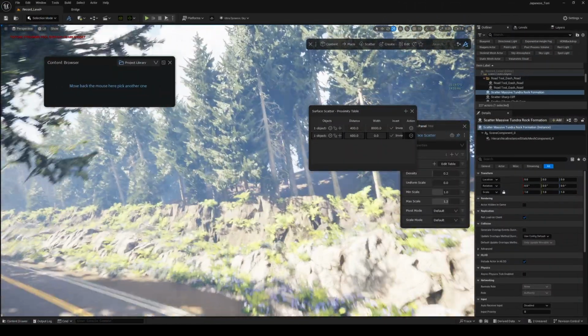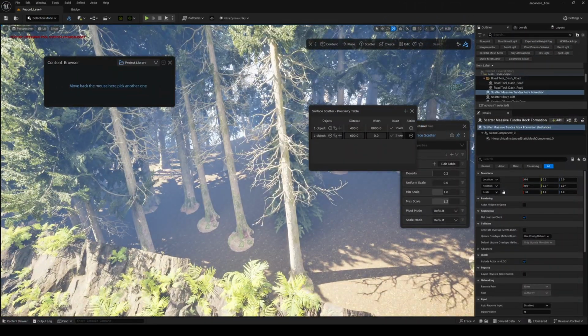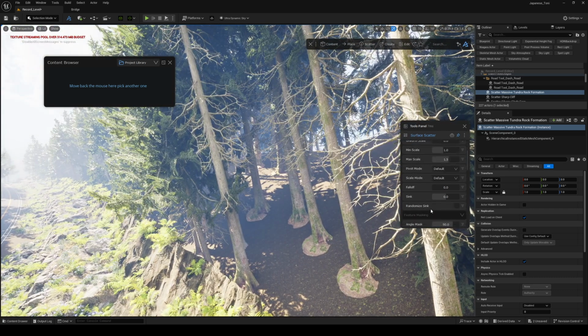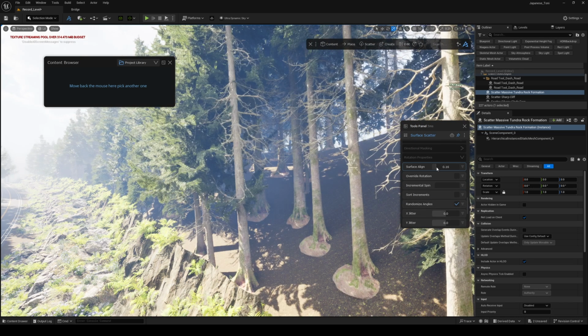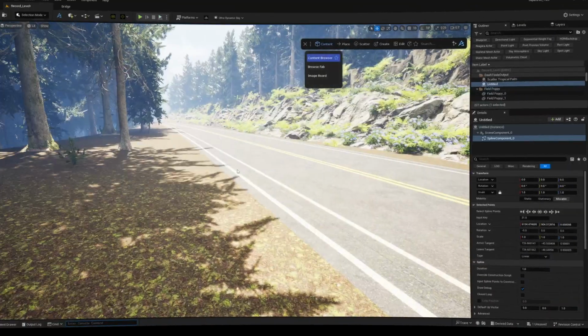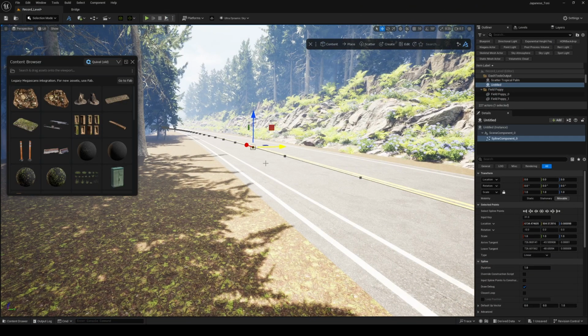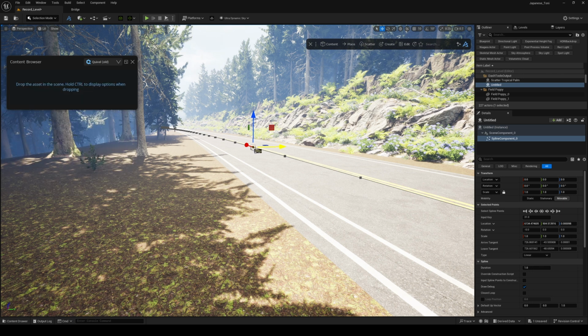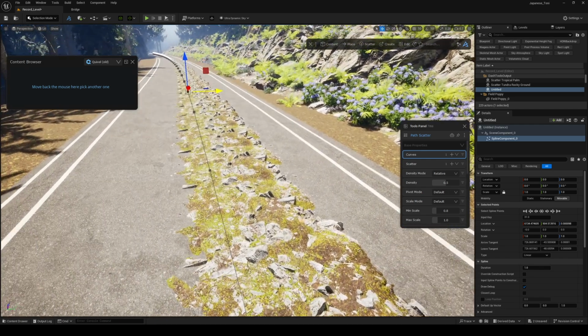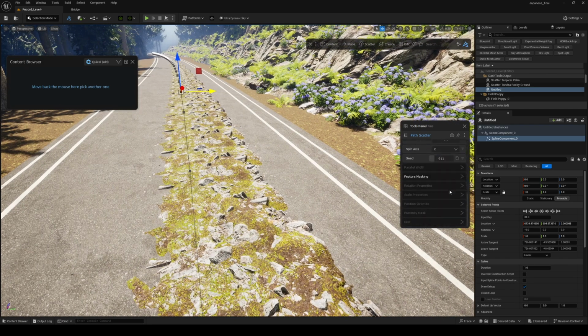Finally, to make sure our trees stand upright even on the steeper parts of our sculpted landscape, I will go to the rotation properties and adjust the surface align slider. This will make the trees orient themselves vertically regardless of underlying terrain angle. Now let's add some ground rocky meshes to create a natural shoulder for our road. I will select our curve again, grab one of these rocky meshes from the content browser, drag it onto the scene and select scatter on selection.